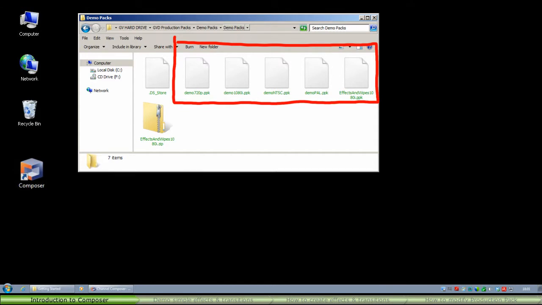These contain all the effects and transition information compressed into a single file, and it uses the extension .ppk. You can have multiple production packs loaded on the GV Director server and switch between them, so each show can have its own unique look and feel.